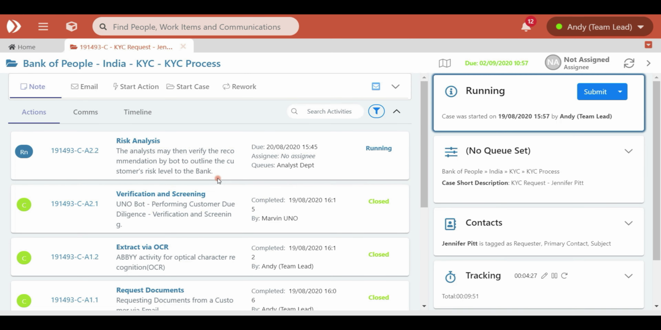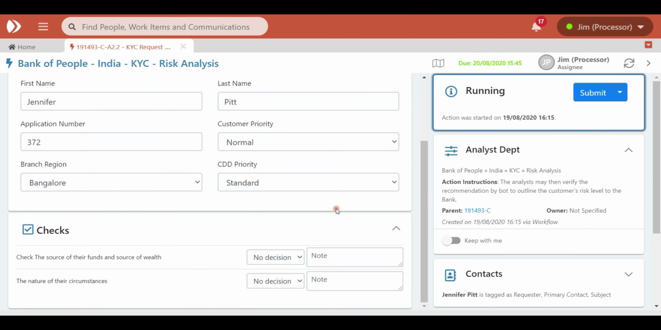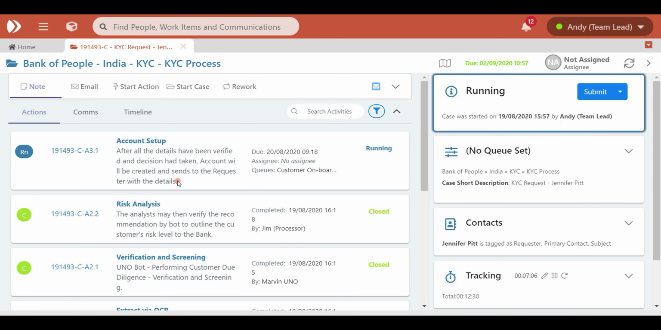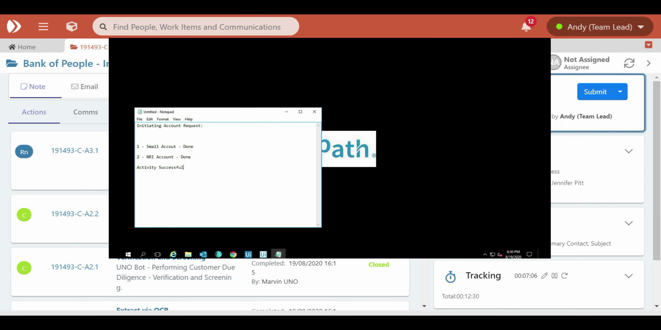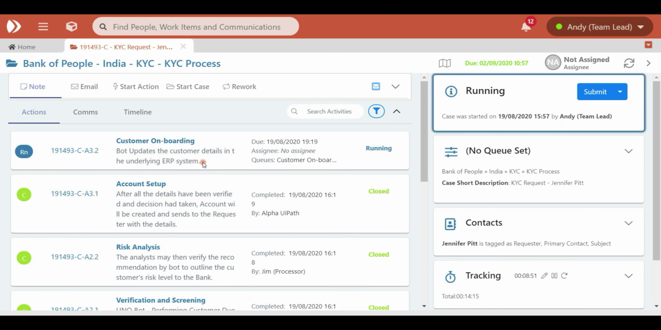The next activity is risk analysis, where a human must provide a recommendation to outline the customer's risk level to the bank. Jim logs in as the processor, analyzes the request, and completes the task. The next activity is account setup, where, after evaluating the customer, UiPathBot sets up the user account in the underlying ERP. With this, the account setup activity is now complete. And the last activity, customer onboarding, is now launched.